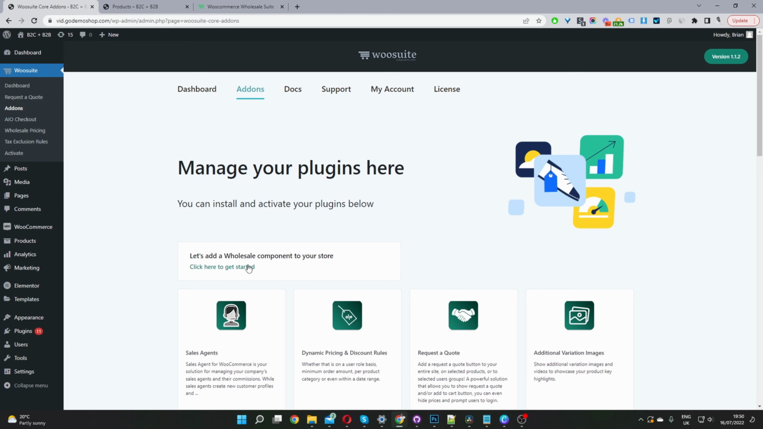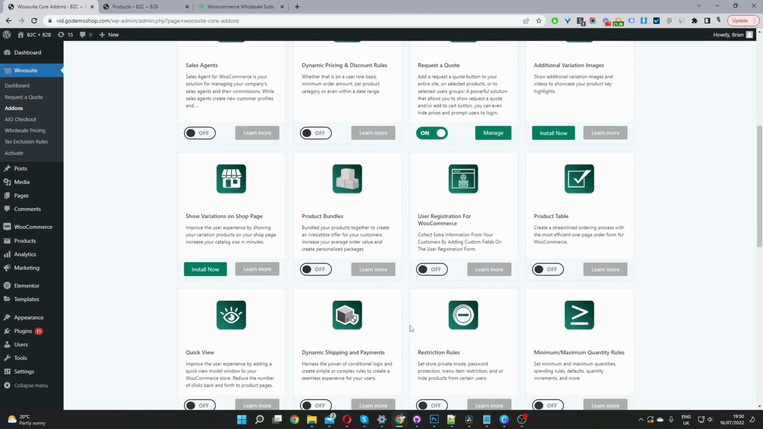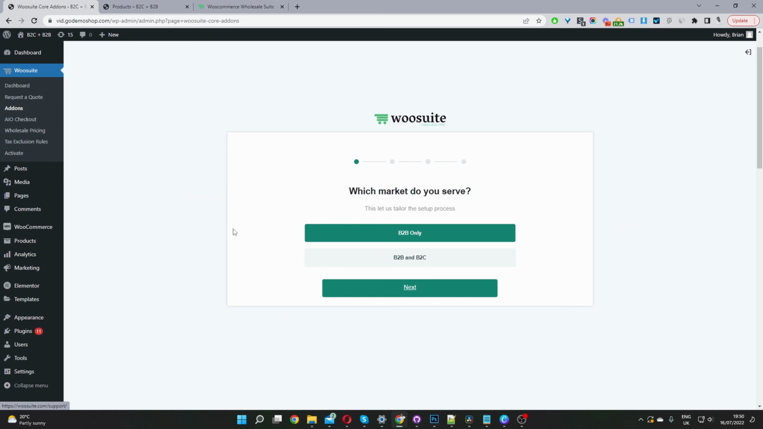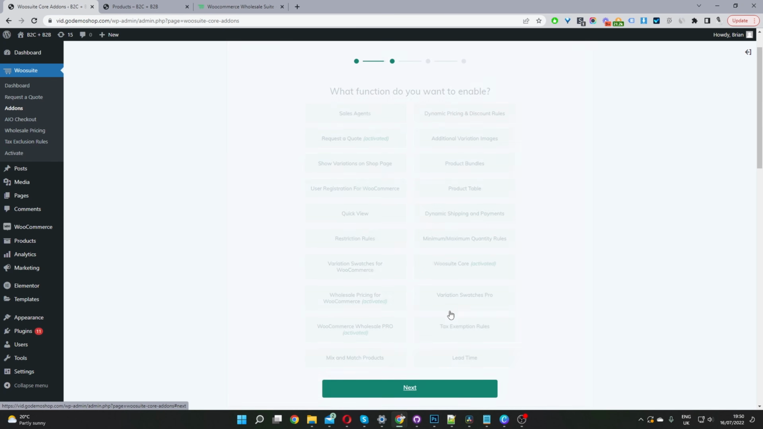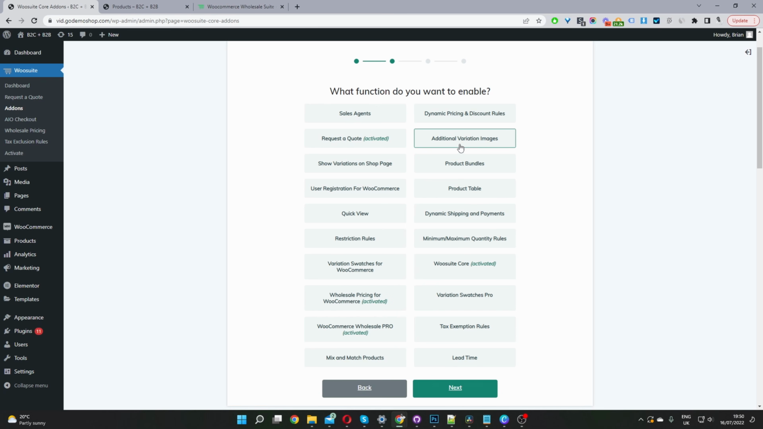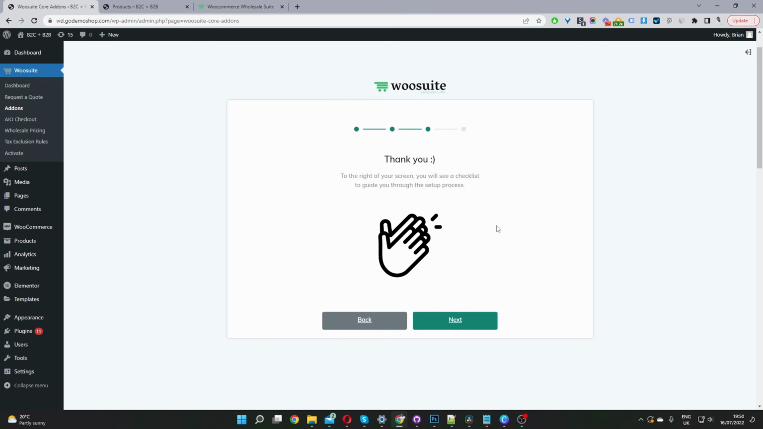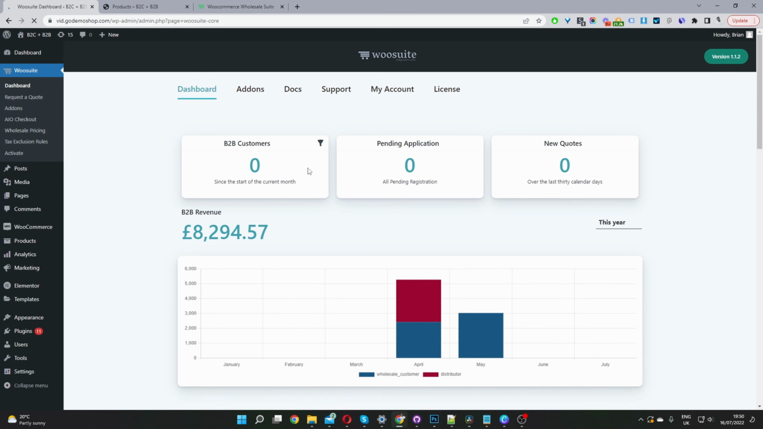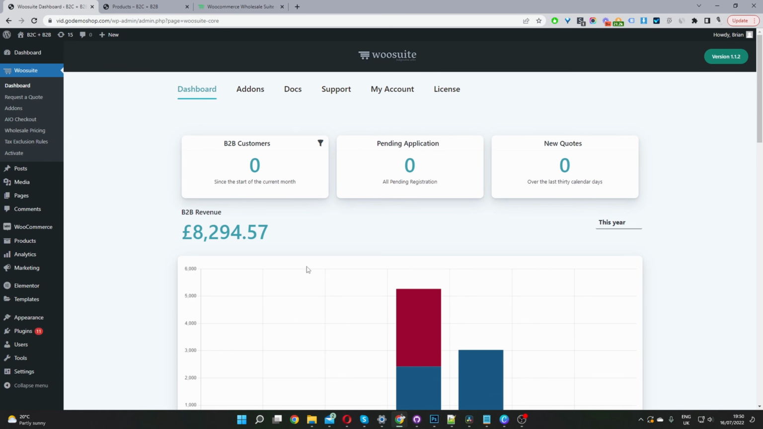Okay, and then from here, you've got the option to just go ahead and install the wholesale pricing module, or you can go ahead and click on this wizard here, and it'll walk you through the setup process. So you just go ahead and install all the relevant components that you wish, and then just go through the process. Since I've already done it, I'm going to just go ahead and navigate over to our dashboard here, since I've already installed the relevant components which I need for my B2B setup.